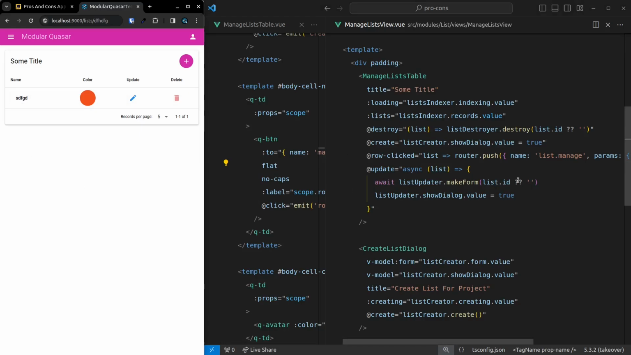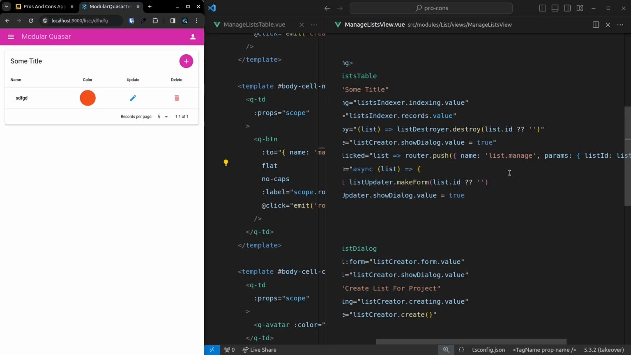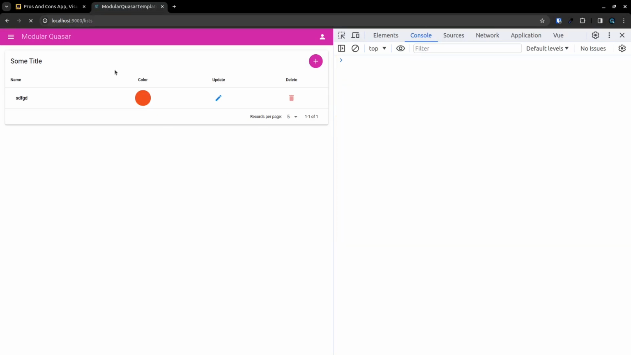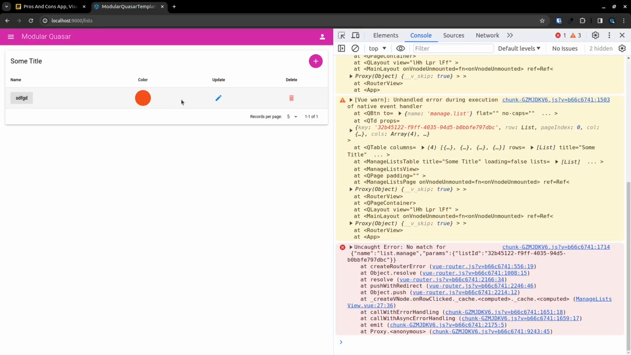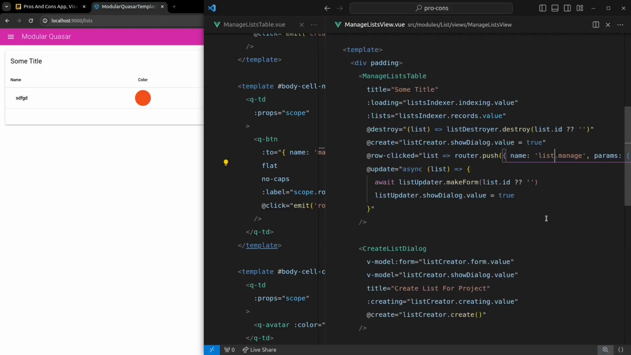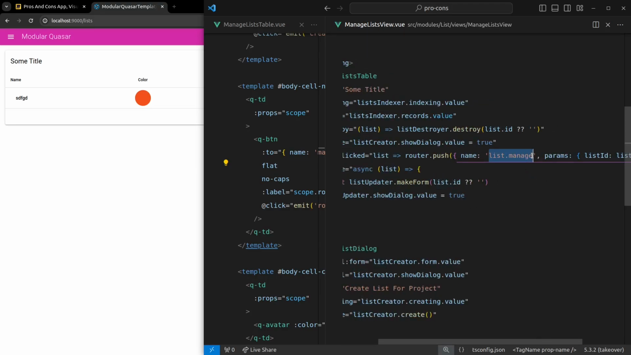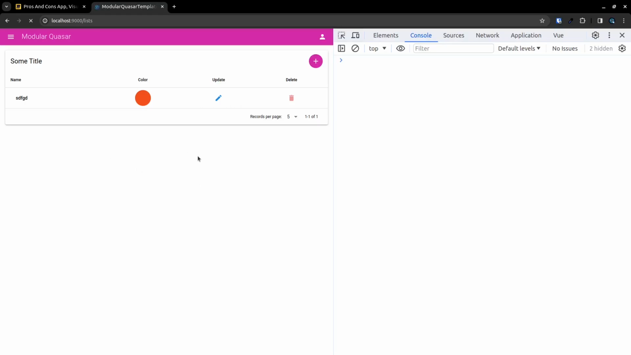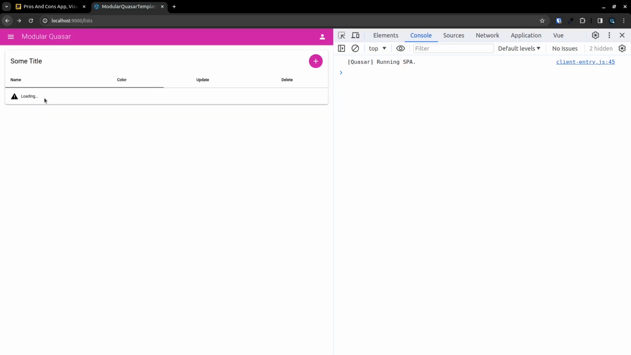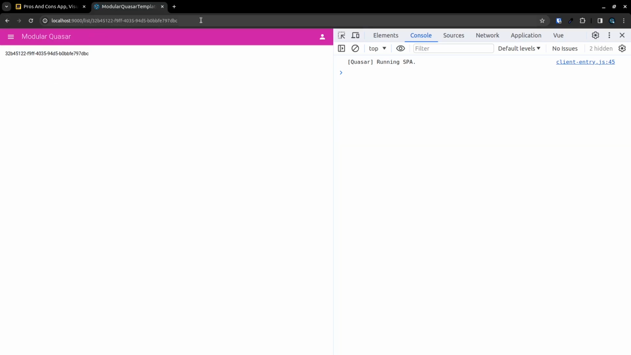Okay, so it doesn't like something with that. Name list.manage. I think that's correct. Let's try it again. Maybe a refresh. No match for name list.manage. Thought that was right. Oh, manage.list. Gotta learn my own conventions. manage.list. Let's try that again. Okay, so that's working. Now, when we click on this, it takes us directly to that page.